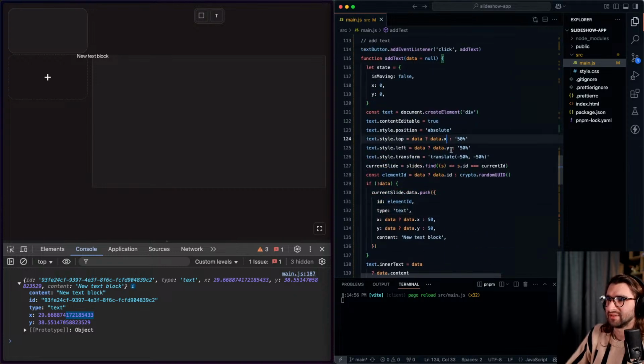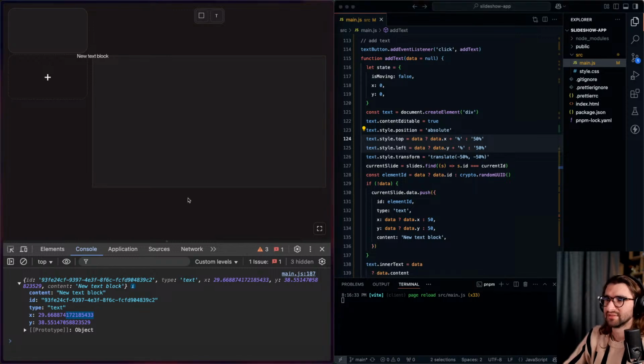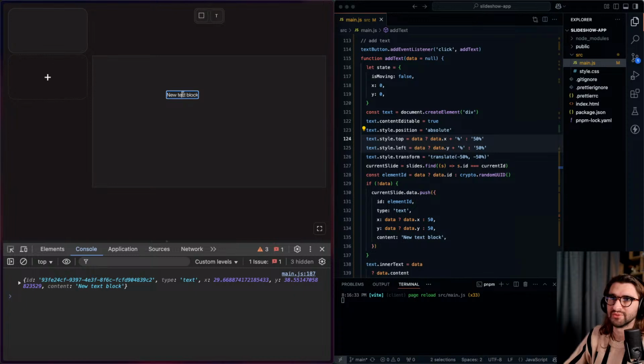Wait, here. I think all I forgot was the percentage over here. Classic. Refresh. There we go. And I can even move it. And now if I refresh, okay, it moved a little bit. It's not very accurate for some reason, but we're almost there. Oh, I think it's because I'm moving it by 50%. If I move it here, if I refresh, it'll probably be over here. Like this will be the new center.